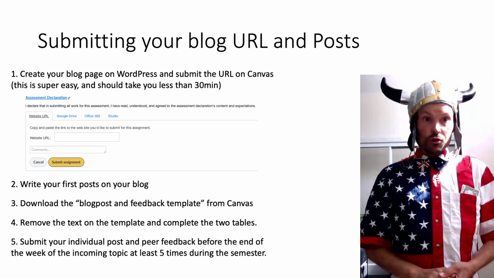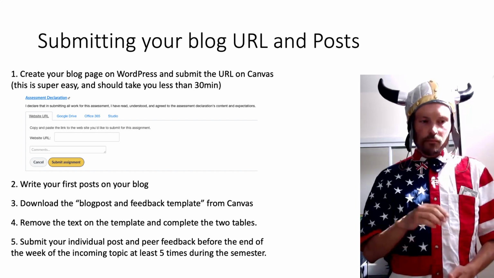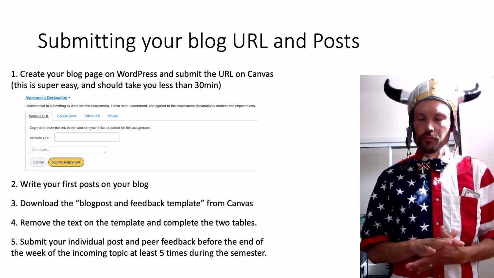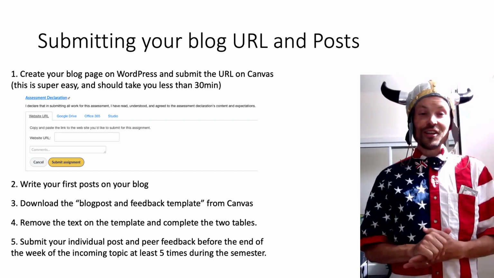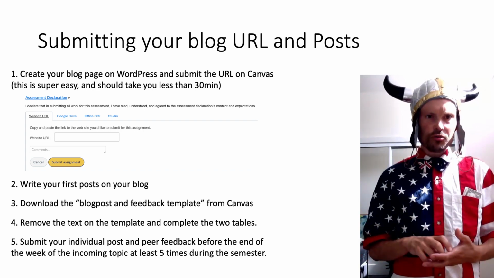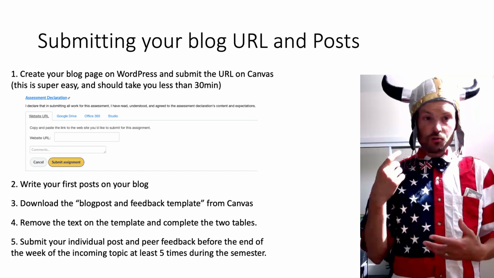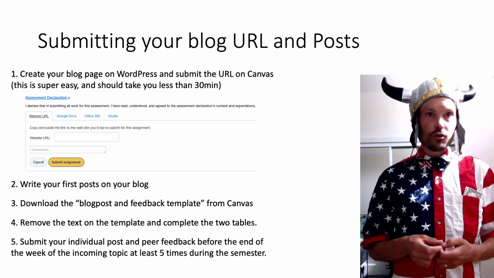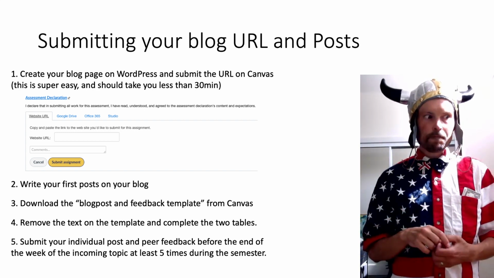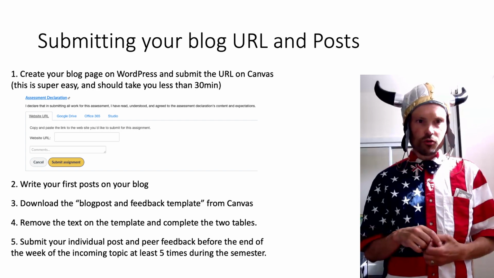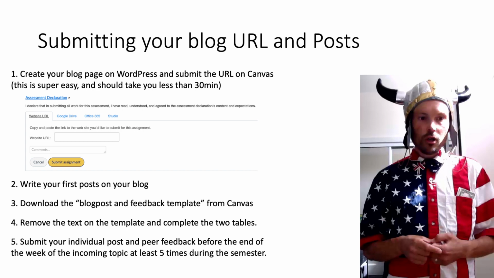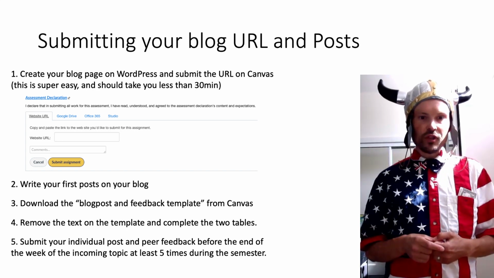So submit your URL on the main blog page, or rather the blog assignment description on Canvas, and then go into the individual blog post submissions. You write your first blog post, and then you click on the link to submit your copy of your week 2 blog post if you choose to blog in week 2, and then you download the blog post and feedback template.